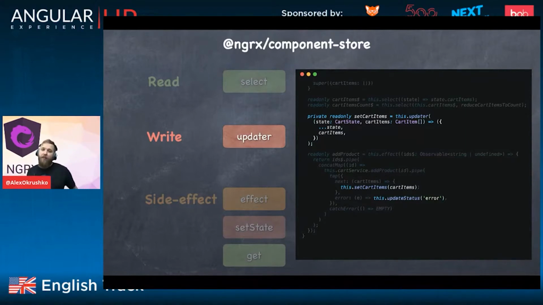So you can see at the bottom there, we do this set cart items and we pass the value into this. The value that we pass into it is actually this value that goes as the second argument of this arrow function in the updater. So this is how we call it. It really feels like a method, just like a service method. That's how it feels when you consume it.